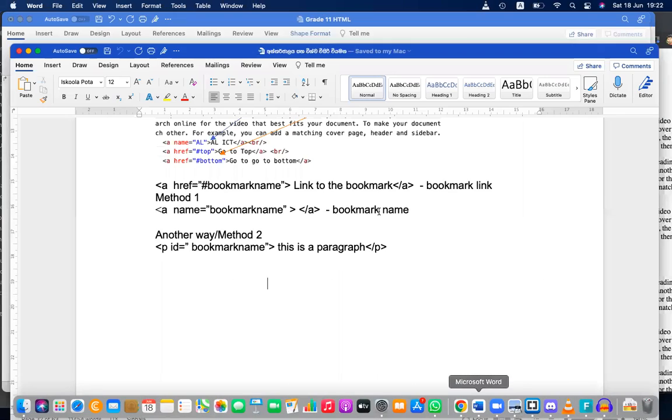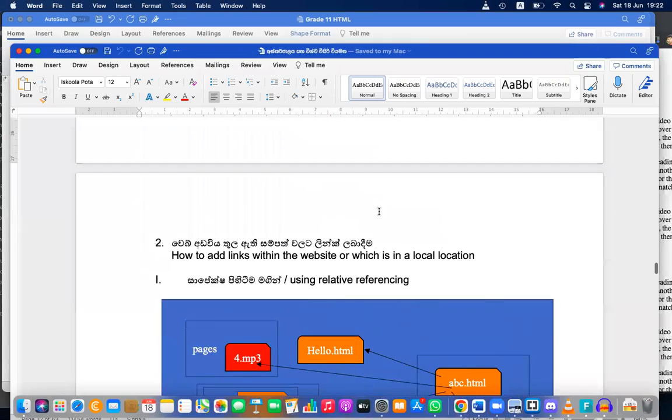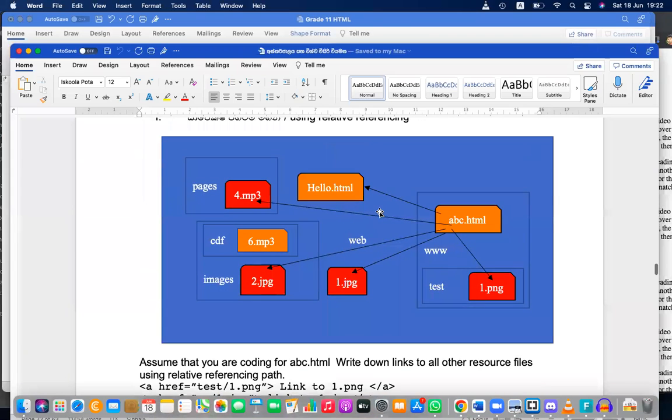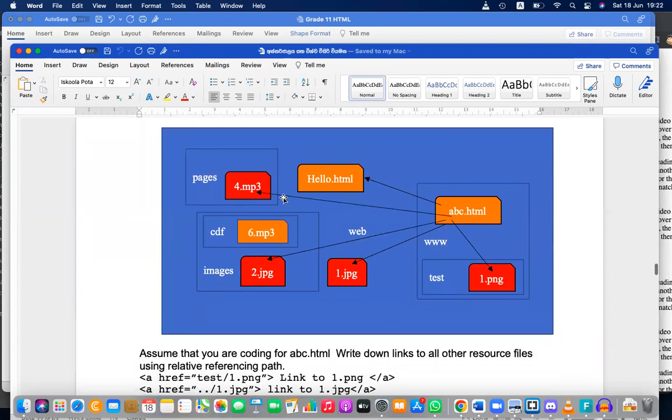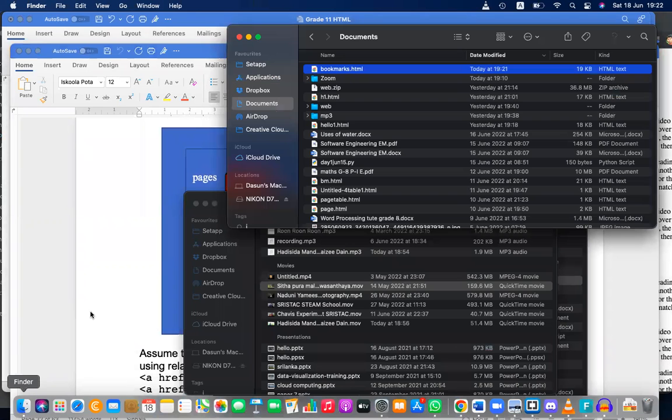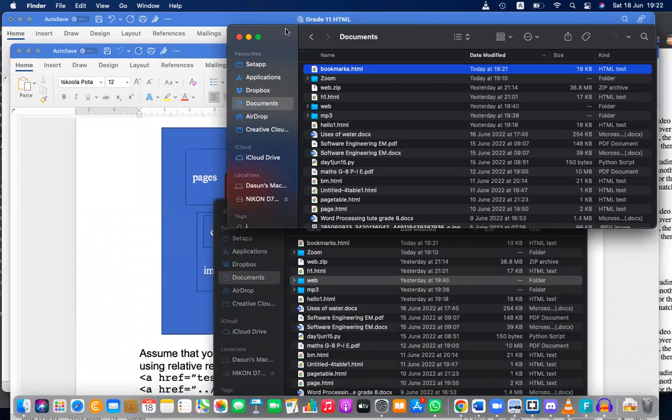Okay, let's go to the next one. So today we are going to learn about this. Before we begin, can you create this folder structure on your desktop or documents? You can use your desktop or documents. You have to create the same folder structure. Let me show that. Here you have to create a folder called web.